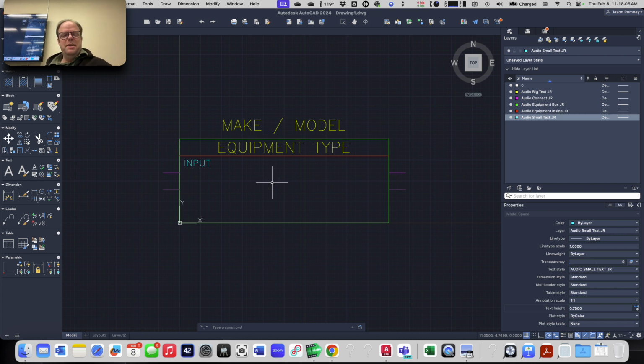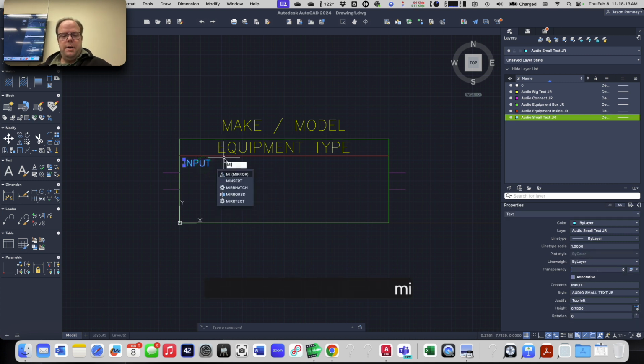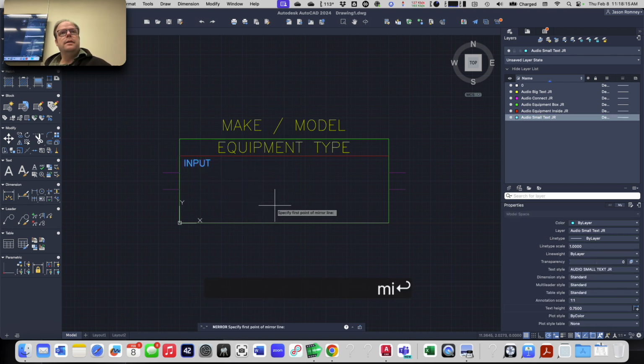All right. So now I need to put the text on the other side for output. So what do you think I'm going to do? Mirror. I'm going to mirror it, yeah. So I'll select this and do MI. Yes. Midpoint of what? That's what I'm confused.